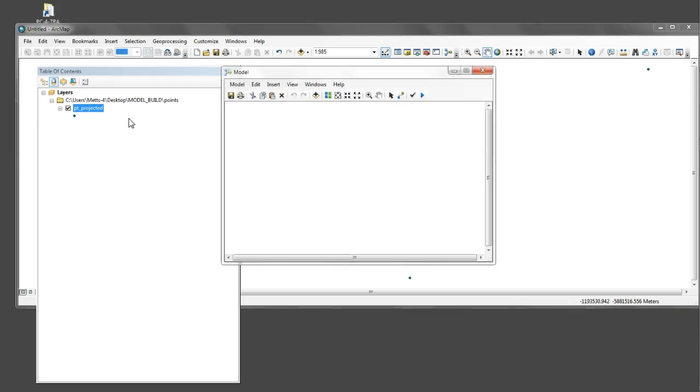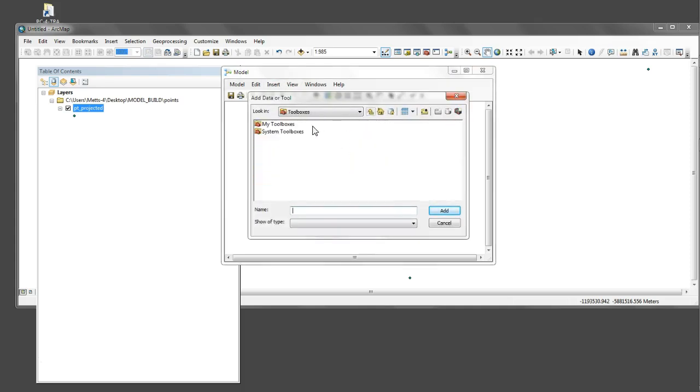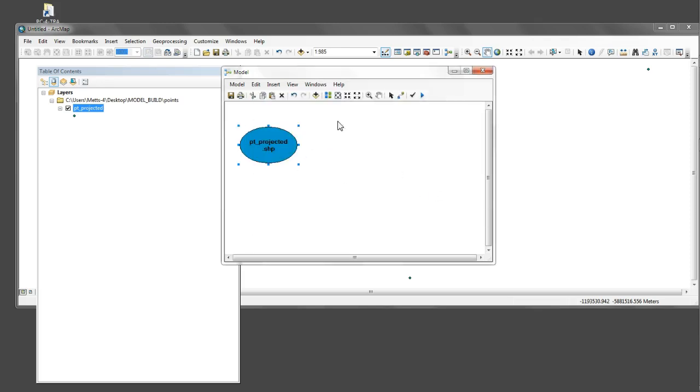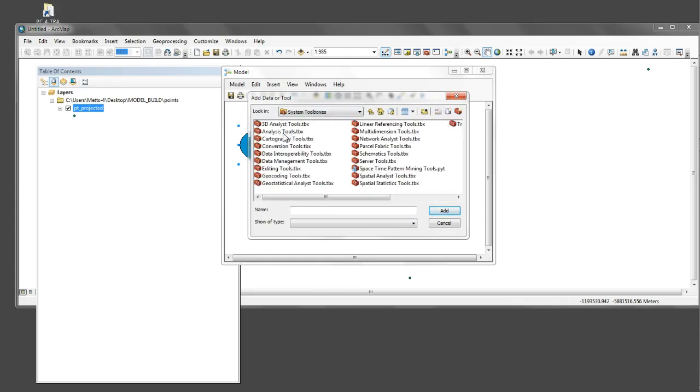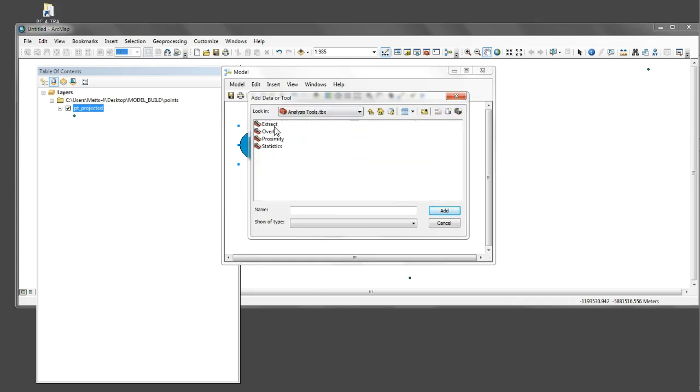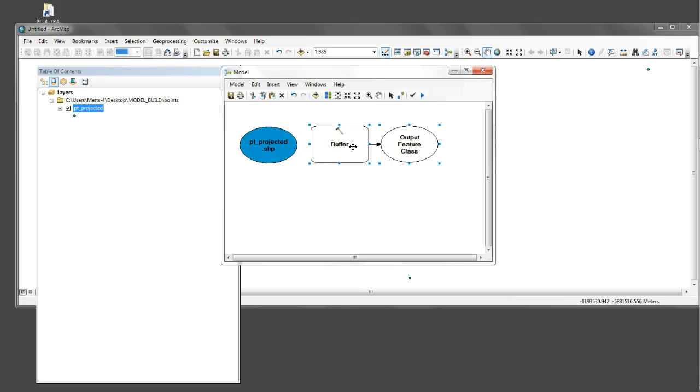And the first thing I want to do is actually put my data in. So I need to go to Insert and Add Data. I need to point to my folder where I have those points. So there they are. And then I'm going to insert a tool. In this case, I'm going to be using a buffer. So I'm going to go System Toolboxes, Analysis Tools, Overlay, into proximity and do a buffer and say add.